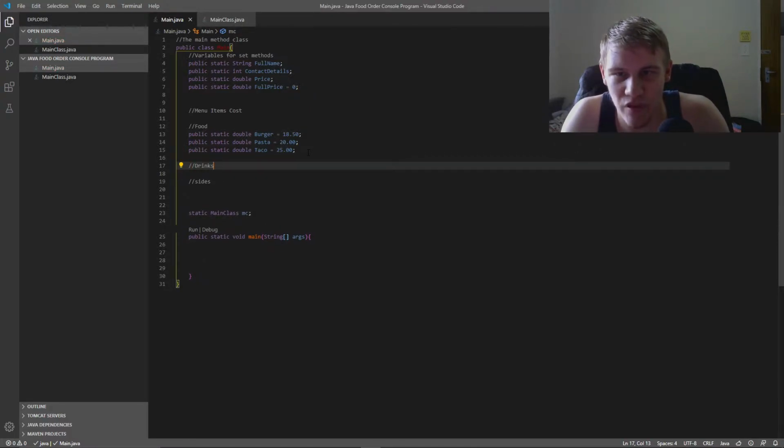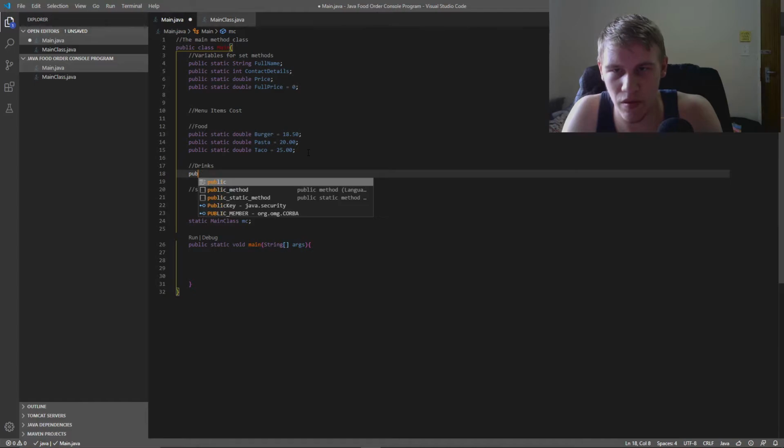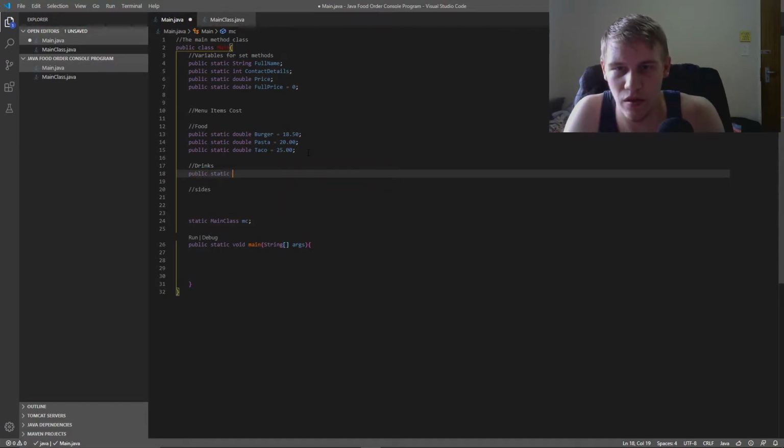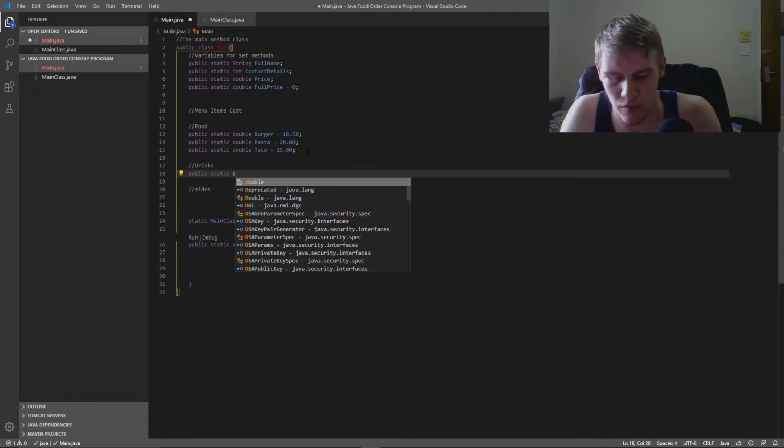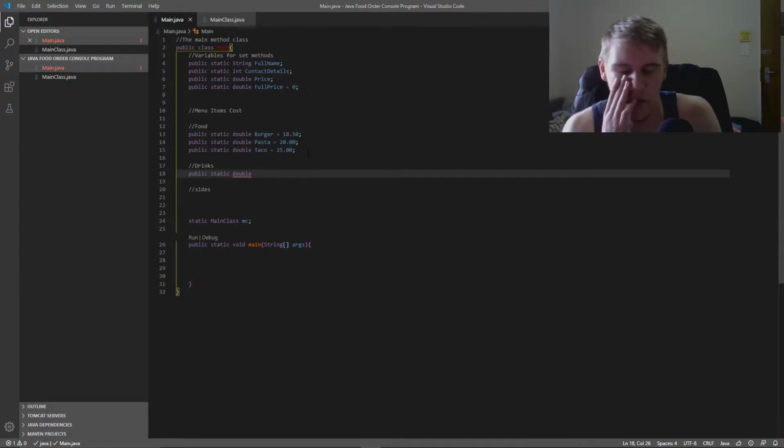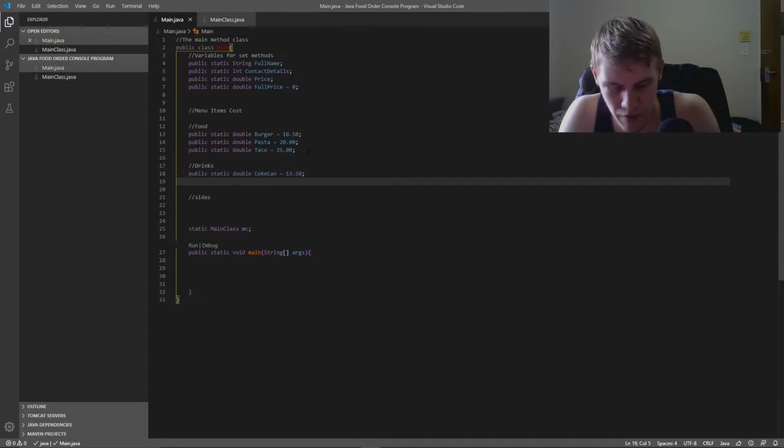Drinks. Public static double. What's the drink gonna be? The first one's gonna be a Coke. I'm gonna say can, which is gonna be 13.50. That's the basic retail price now. And then bottled Coke, which is now I think 15.